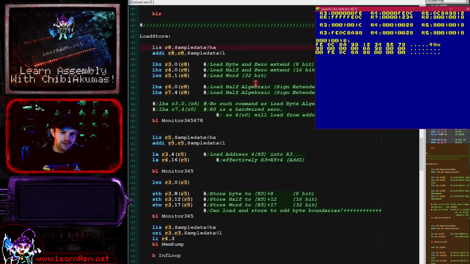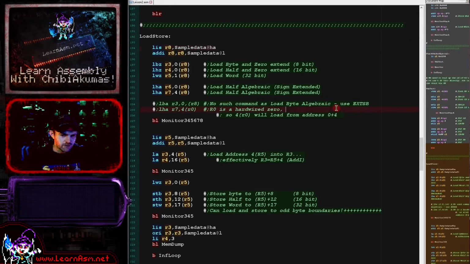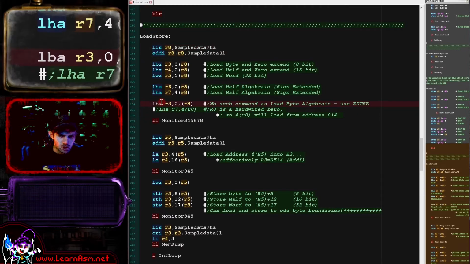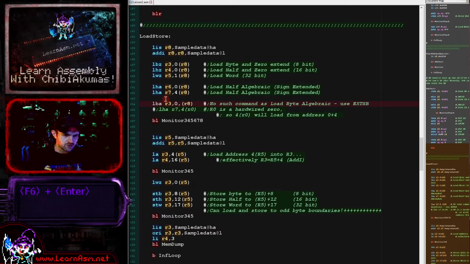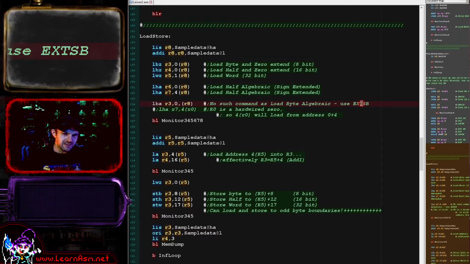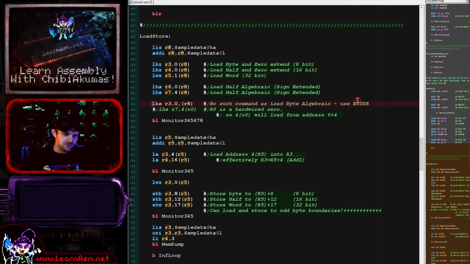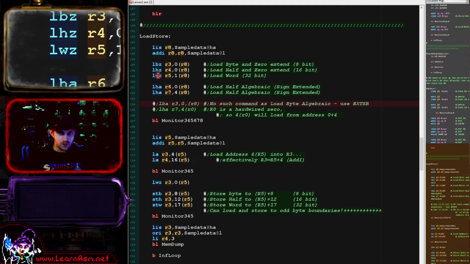Now, that is loading halves for algebra. Now, there are two sort of limitations of what we've got here. Basically, we do not have a load byte for algebra command. That does not exist. What we do have is an extend signed byte command, which will, as a second command, fill in the extra bits. The other thing we don't have is we don't have a load word for algebra.